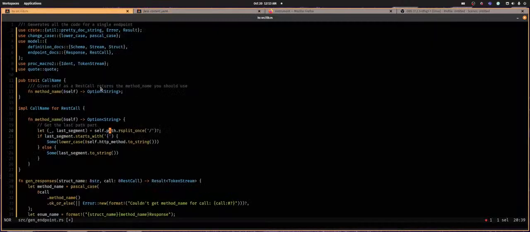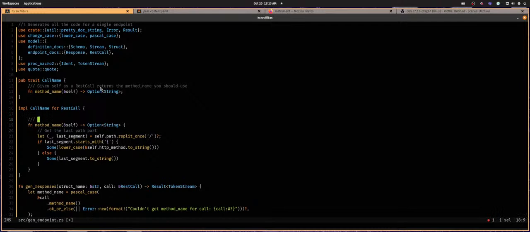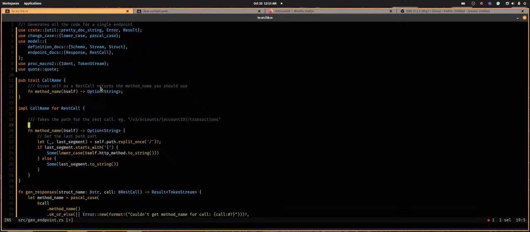And we should use that to generate documentation here. It takes the path for the REST call, e.g. this. If the last segment starts with an ampersand, okay, for that line, but what are the things in curly braces for? In most cases, it just returns the last segment, e.g. I'll just put curly braces transactions.